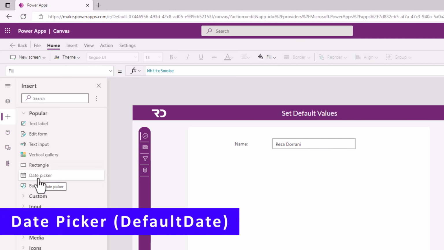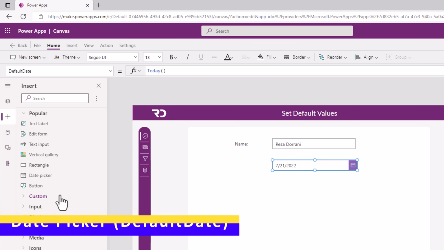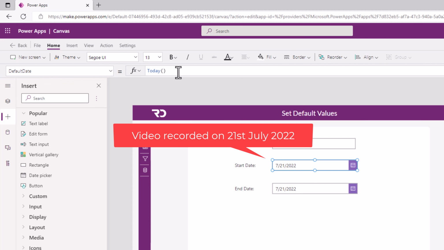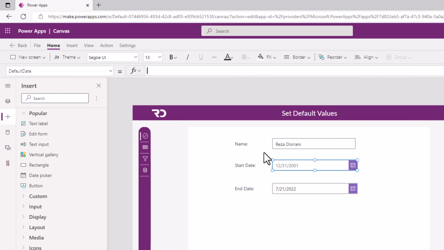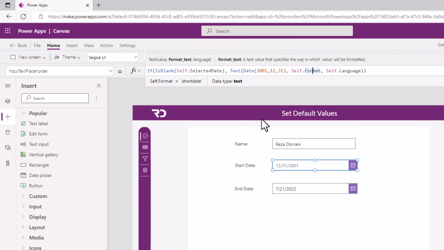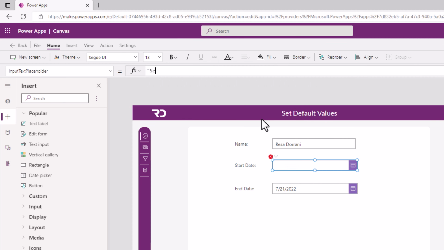Next, let's focus on the date picker control. There is a property called DefaultDate. By default, it is set to today's date. If I remove this, in that case, the date that it is showcasing here comes from a property called input text placeholder, which has the following formula. And this is just a placeholder text which I am free to change. I have set the placeholder text to select date. So the date control here shows the text select date.